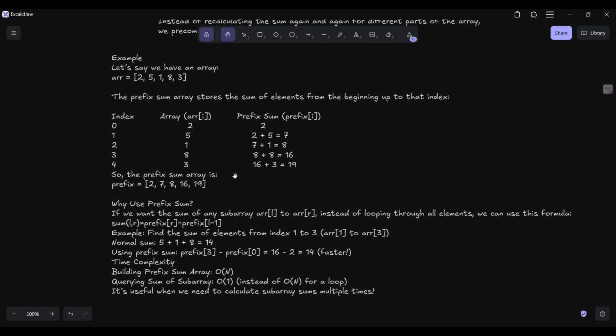And if we use prefix sum, then simply prefix 3. What was the value at the third index? It was 16. Okay, 16 minus prefix of 0, because we have to start from array 1. Prefix 0 is 2. Because we have to include these elements, we simply subtract the first element. 16 minus 2 will be 14. Okay, so you got the approach.